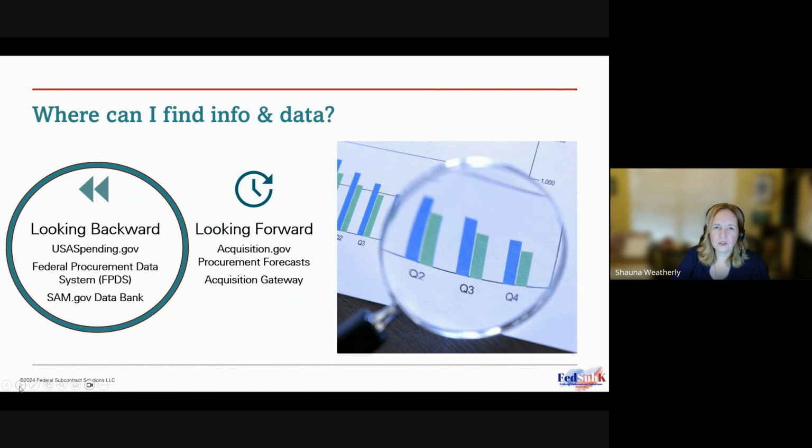USA Spending also includes some grants information, but primarily, for the topic of this conversation, we're going to be talking about contract information. Then there's also information that you can use looking forward to see what's coming up in terms of federal opportunities. So that's acquisition.gov procurement forecasts, acquisition gateway. That's data to look forward.